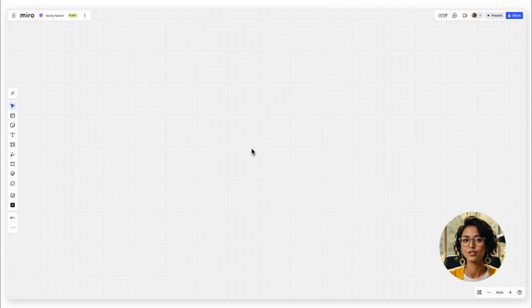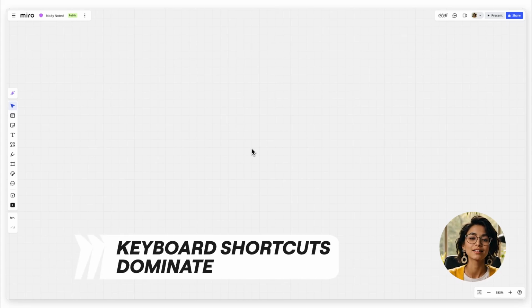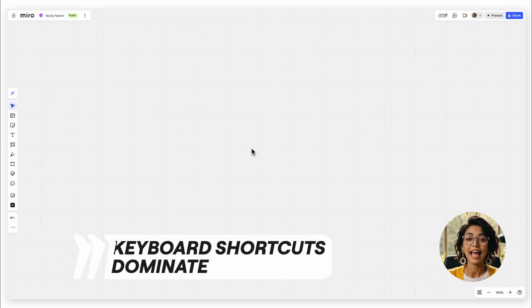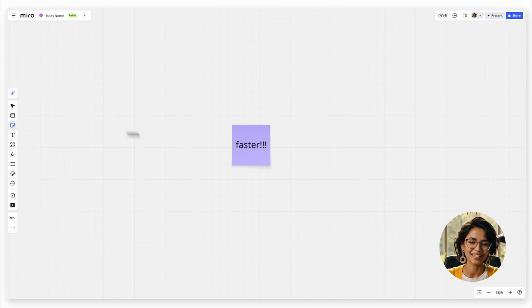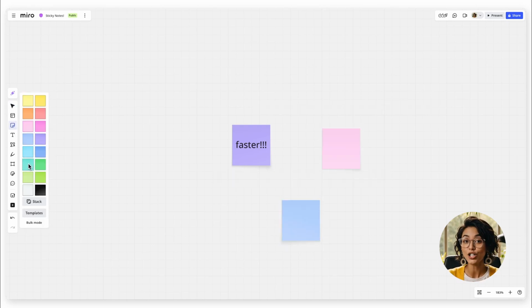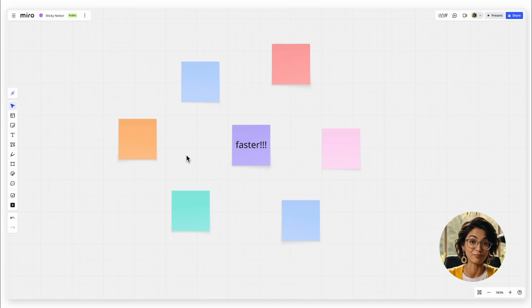Here are 15 things you probably didn't know about Miro sticky notes. First, keyboard shortcuts dominate. Press N anywhere on your board to instantly create a new sticky note. No menu clicking is required. This seemingly tiny shortcut saves the average power user 37 minutes per month in mouse movements alone.